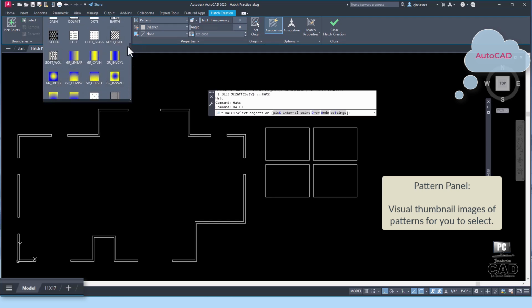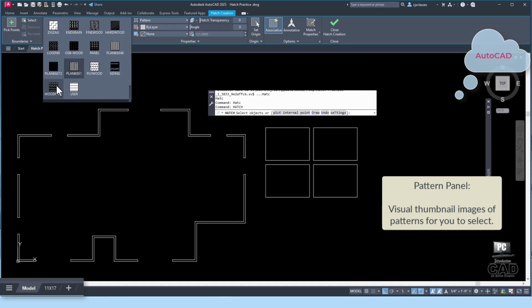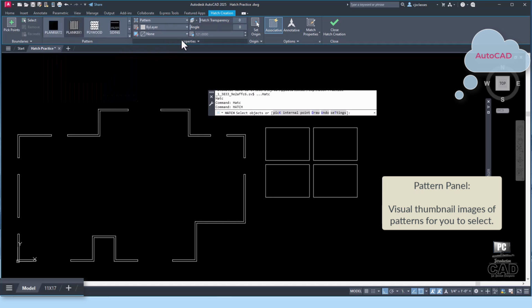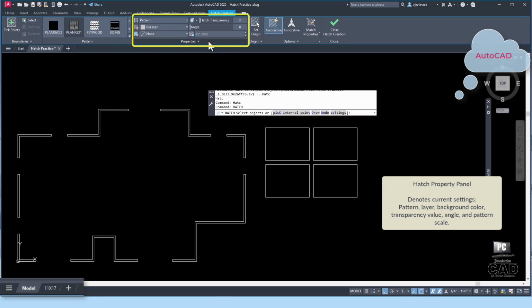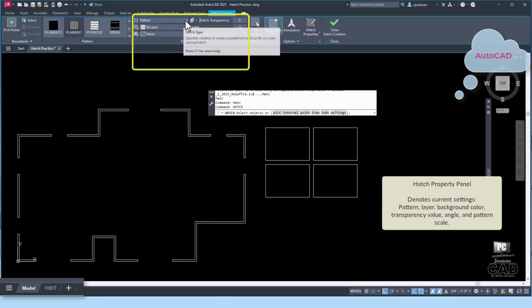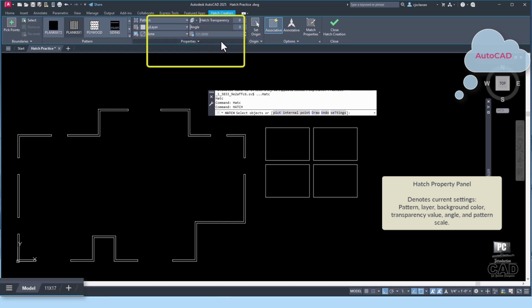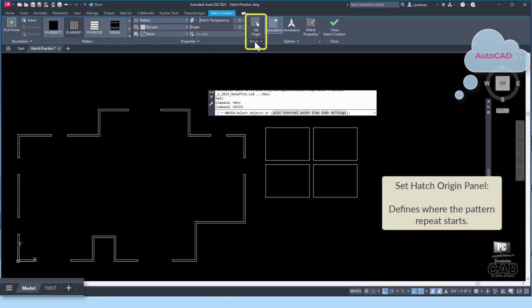User-defined hatch patterns are those that are purchased from third-party vendors and have been installed to be used with the hatch command in AutoCAD. Adjacent to the pattern panel is the hatch property panel. This panel allows you to see at a glance current settings such as the hatch pattern, layer, background color, transparency value, angle, and scale.